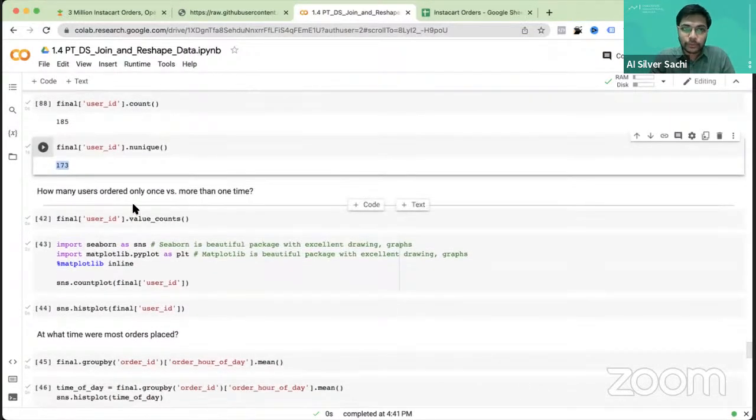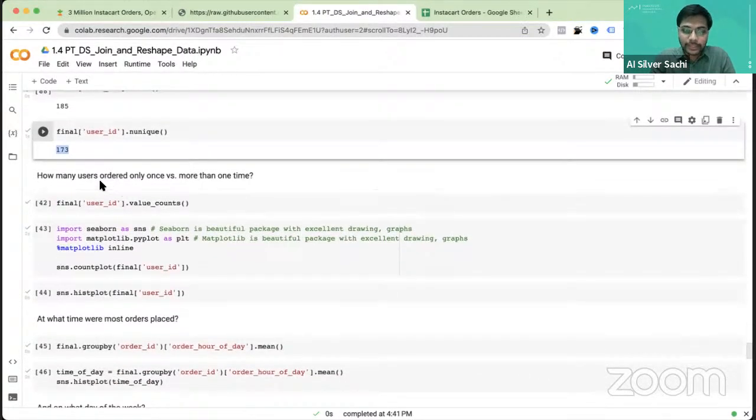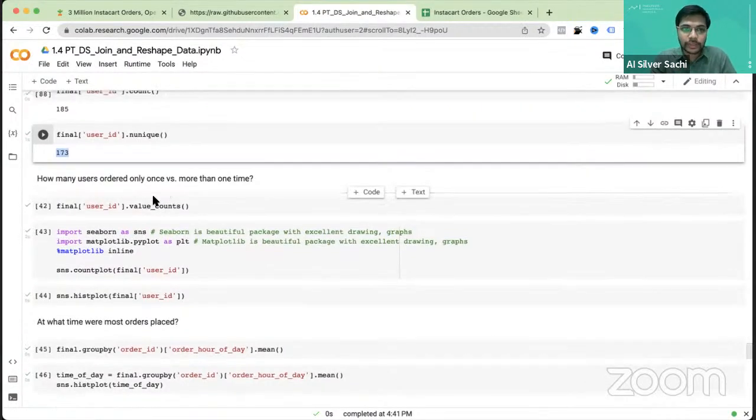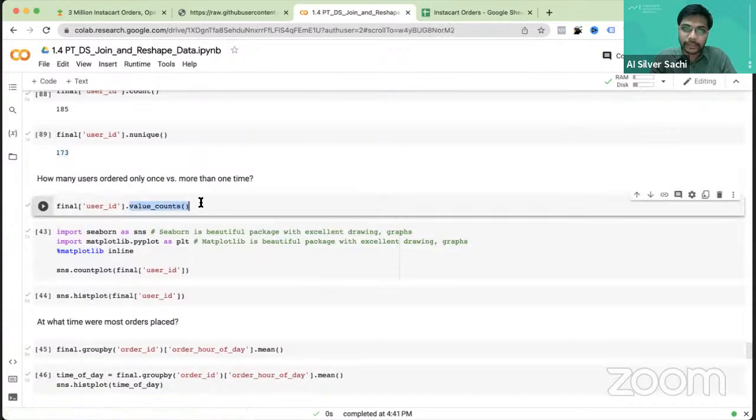So now if we go forward, now we want to understand, there's this one prompt which says how many users ordered only once versus more than one time, right? So what we are going to do is, we have used value counts earlier to group data by user ID. What value counts is going to do, if there are users who have ordered thrice, it will be grouped as one and the count is given as 3, right? So we're going to do the same here.